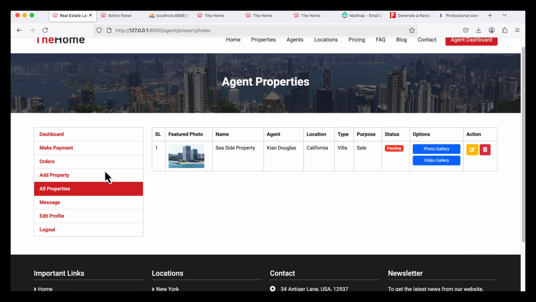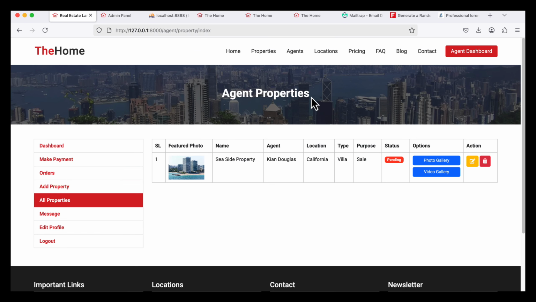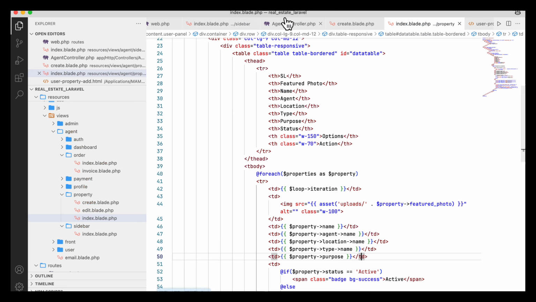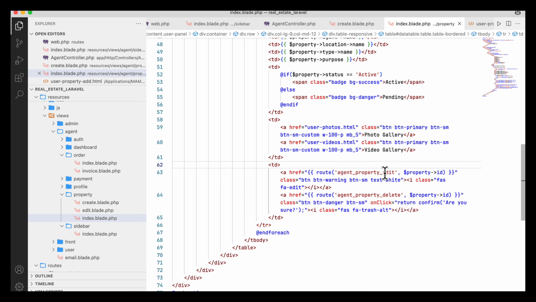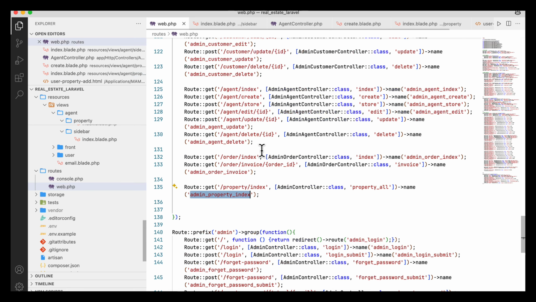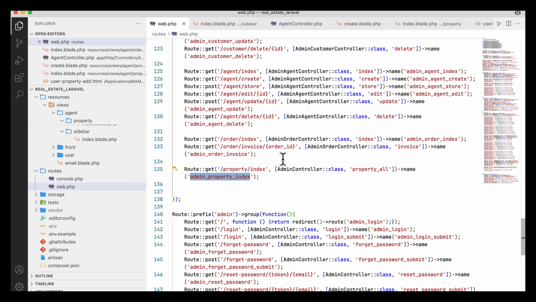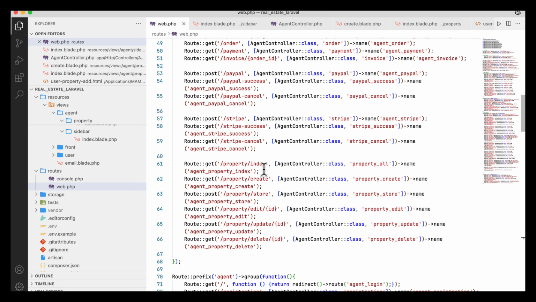And you see the status is pending, and the agent added this one. Next I will work with editing the options here, and I will also show you how I can manage the photo gallery and video gallery. Now I am going to work with the edit section. You see that in the agent properties there is an edit button. Now I am going to the index, and here you see the edit is here. So agent property edit and agent property delete. If I go here, you will see the agent property edit and delete.